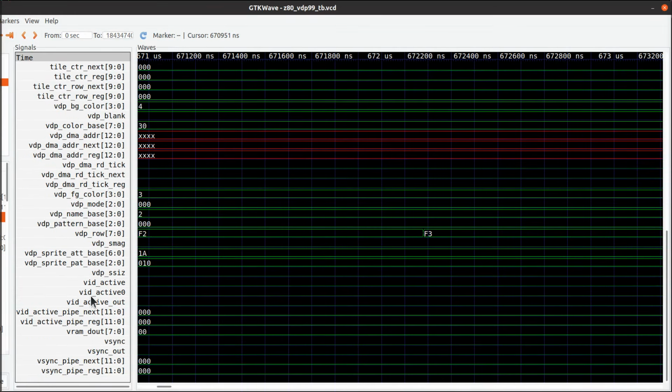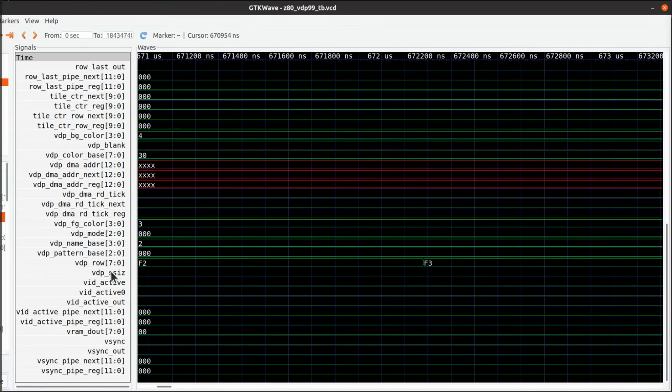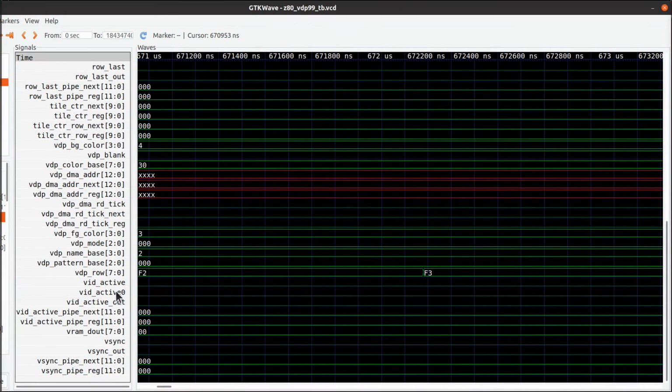I'm looking for the rest of the border stuff. It'll be like vid border or something like that. Pipe, name, DMA address, foreground color, the mode. We're in mode 0, which is graphic mode 1, I believe. Name table base register, the pattern base. What is VDP SMAG? I don't remember what that is. It must be some sprite stuff. I suspect it is. I'm going to just delete it anyway. If we need it, we'll bring it back. VDP, that's the sprite size. Delete. Cut it out.